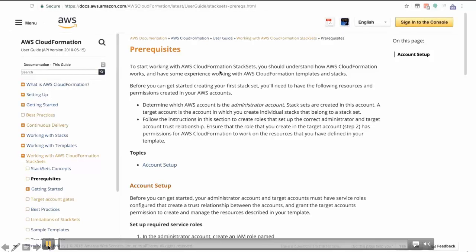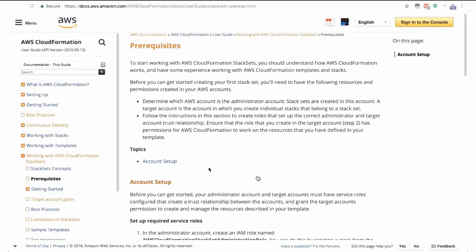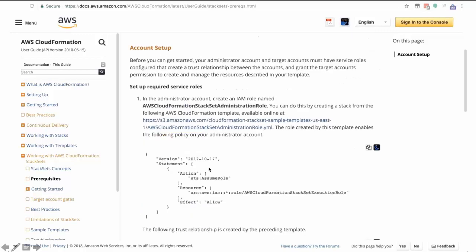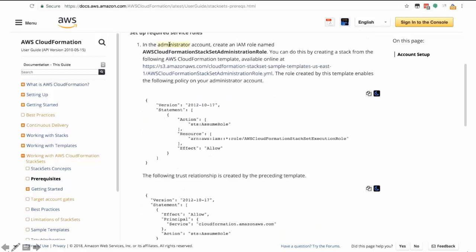But the first thing I wanted to point out is before we can start using StackSets, we need to make sure we've fulfilled our prerequisites. And in this case, our prerequisites are around making sure that we have the appropriate roles set up. So in our administrator account where the StackSet will exist, we need to make sure that we have a role called AWS CloudFormation StackSet administration role.